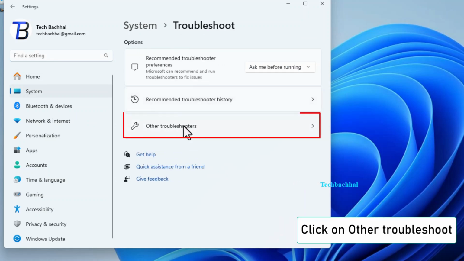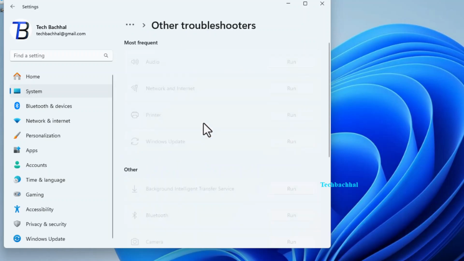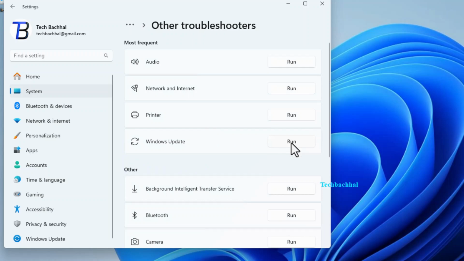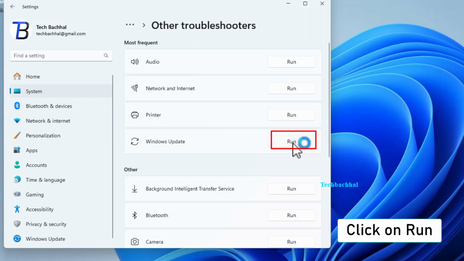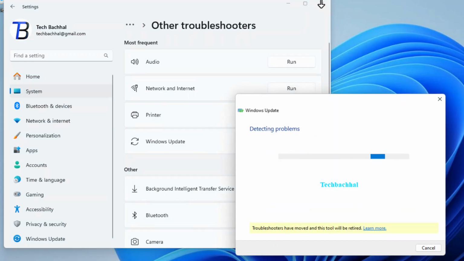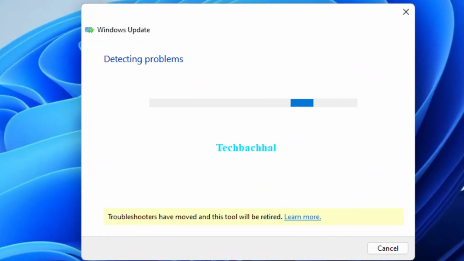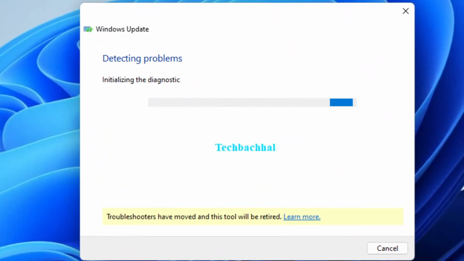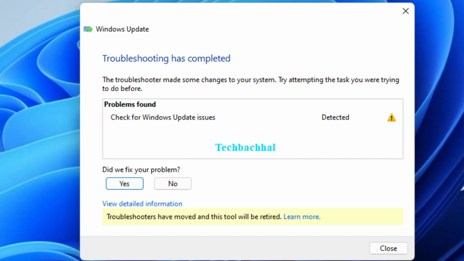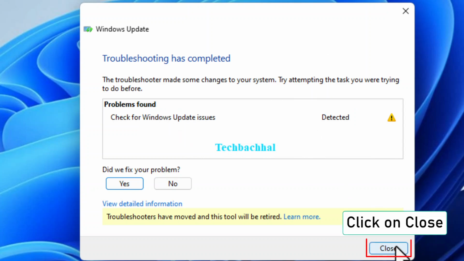Under Troubleshoot, scroll down and click on Other Troubleshoot. Now, click on Run to initiate the troubleshooting process. Once the process is complete, click on Close to exit the troubleshooter.